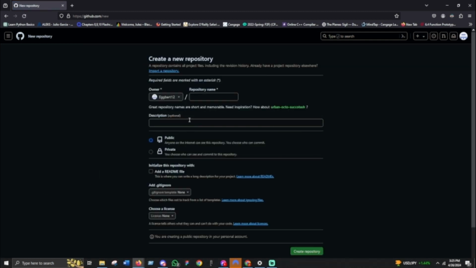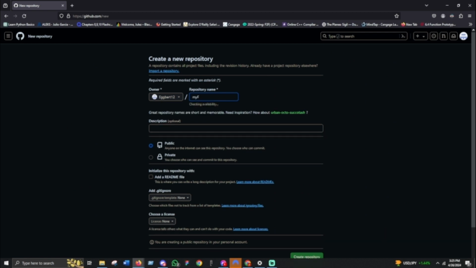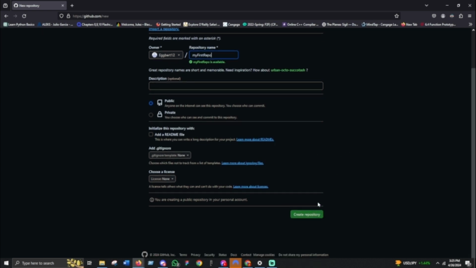Under repository name, let's go ahead and name it my first repo. Right? And of course, this name can be whatever name you want to choose, as long as it's not a name in your repository already. All these other options, you can leave them as is, just for the purpose of this, and we click create repository.